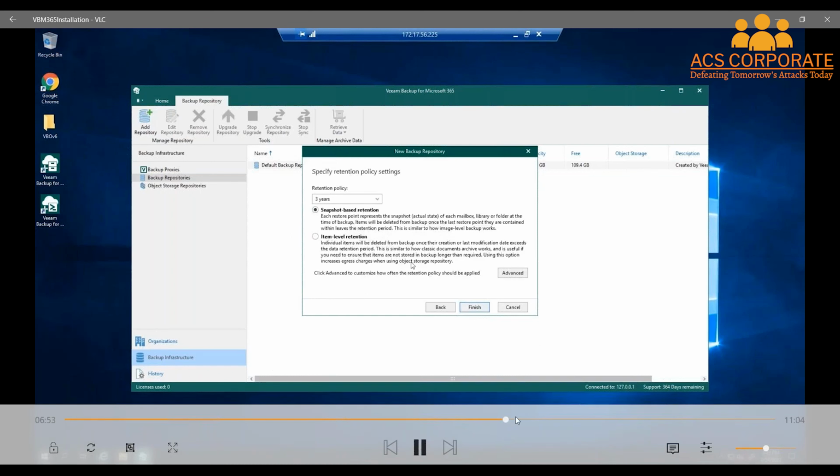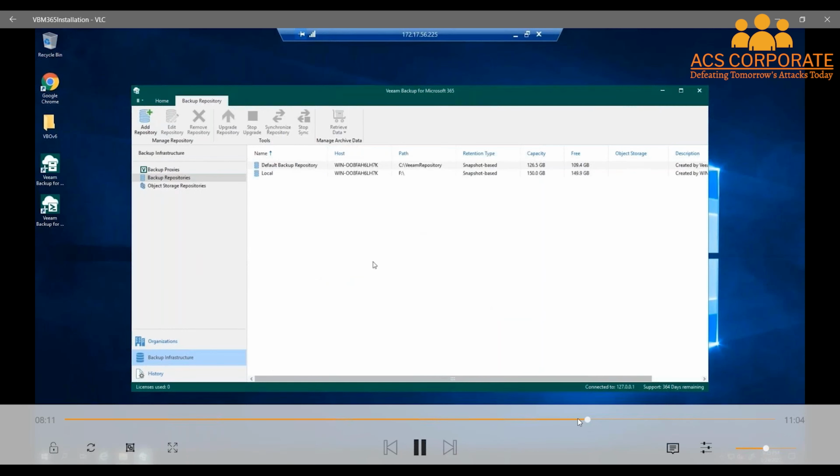So let's move forward. I will choose item level retention, and here we can choose the retention policy. For example, we can choose to keep all the data forever, or choose another period from the list we have. We can specify a number of days, not just years.